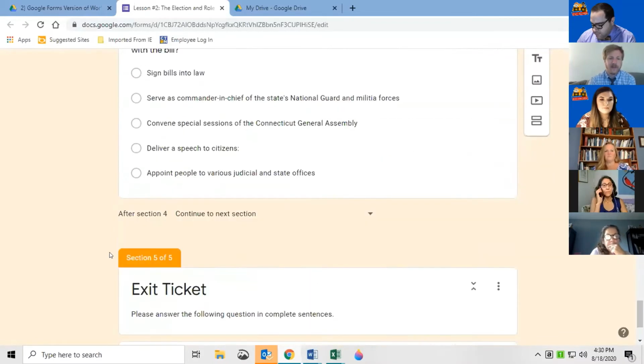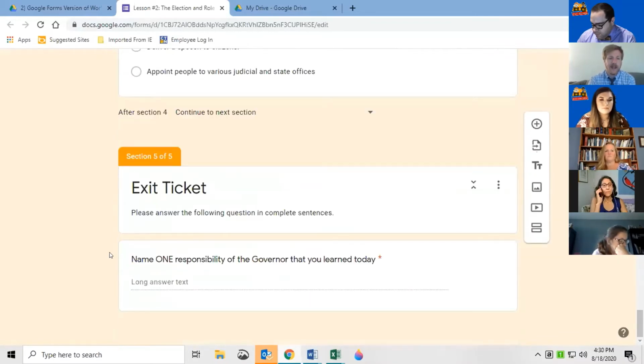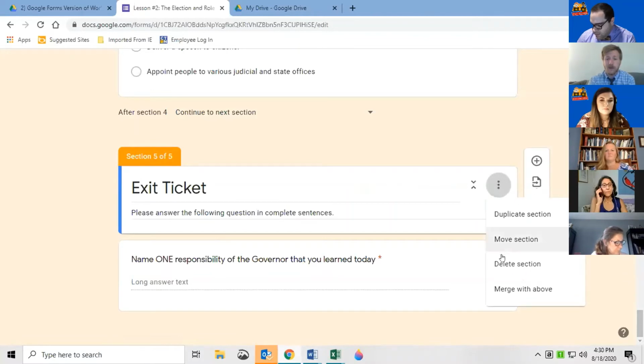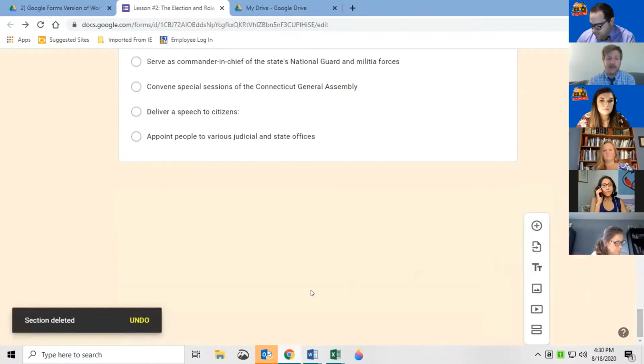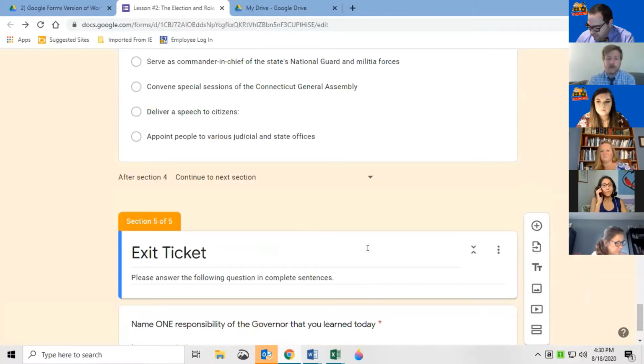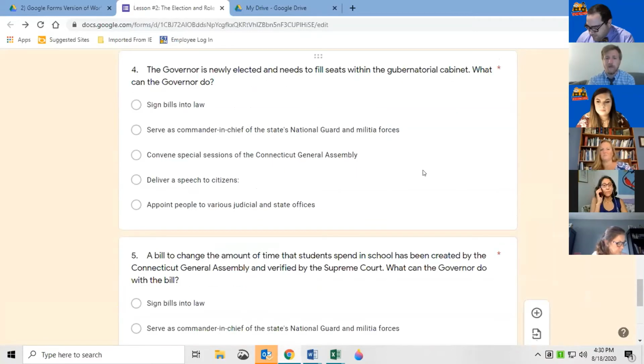And so like I said, if you decided you wanted to edit this, like let's say you didn't want to offer the exit ticket, it's easy enough to edit it from your end. You can just go in here, delete the section, and then your students wouldn't get that question. So it allows you to modify it a little bit for your students and what works best for your classroom.